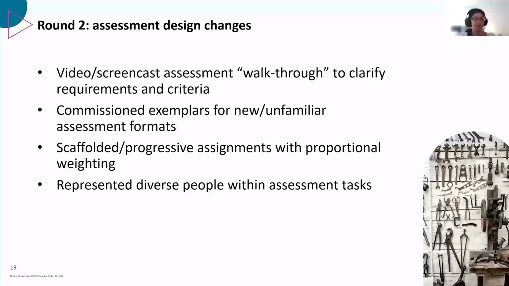In round two, when we focused more broadly about assessment design and not just about exams, we came across a broader range of things that could support students in an inclusive way. Firstly, a video screencast assessment walkthrough, which clarified requirements and criteria for all students. Then for unfamiliar or new assessment formats, so where students might not have encountered a particular type of assessment before, another unit chair commissioned exemplars, so students would actually see what it's like without having all those worries around academic integrity or people plagiarizing, because this was not actually another student's work that was submitted.